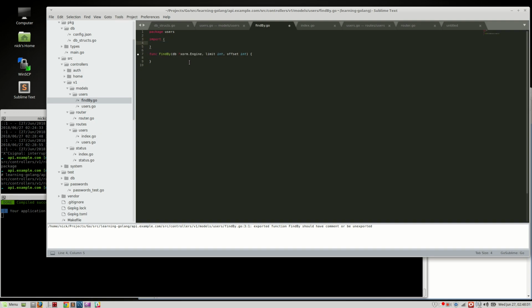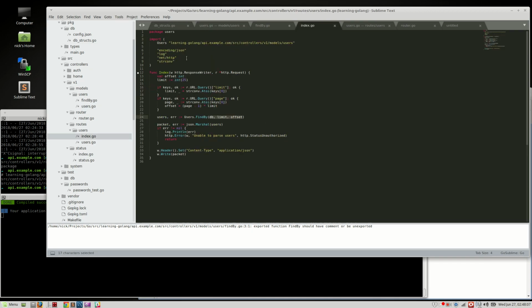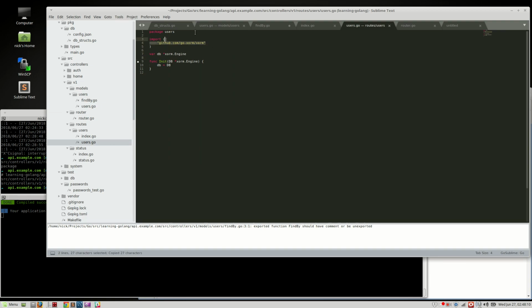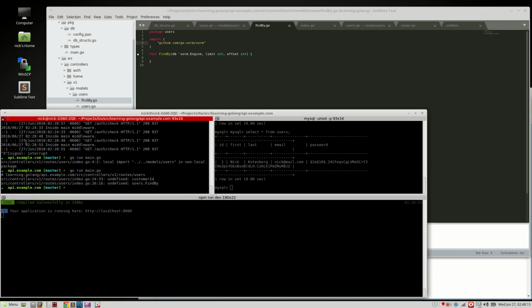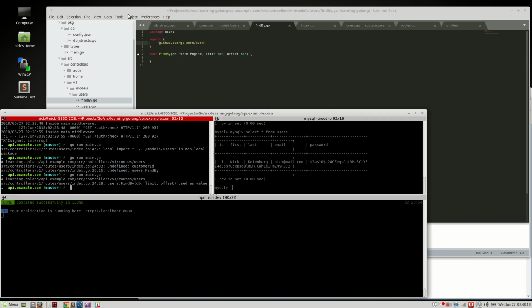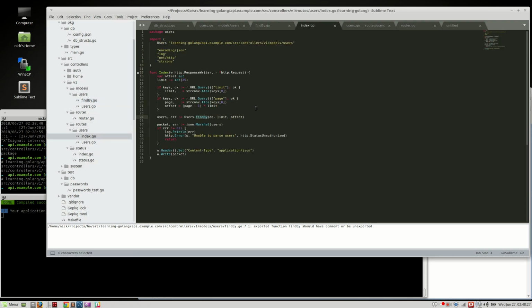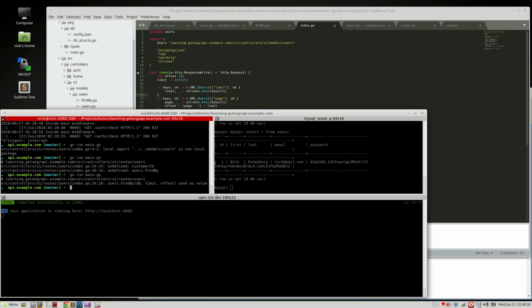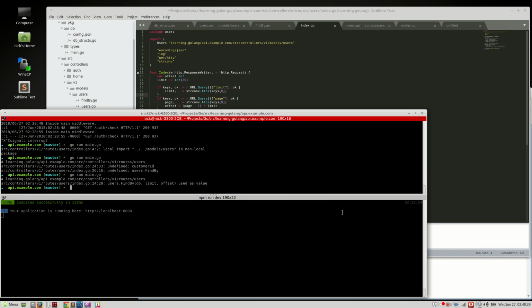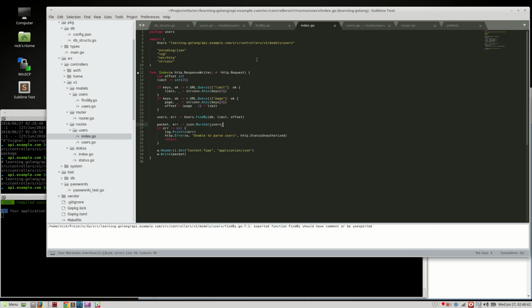Import. Oh, it's going to be faster just to copy it from somewhere. There we go, right there. Find by. There we go, and that should just do it. Use as a value, usersindex.go. Oh, because I'm not returning. That's right. I'm not returning. I need to return the users and the error.